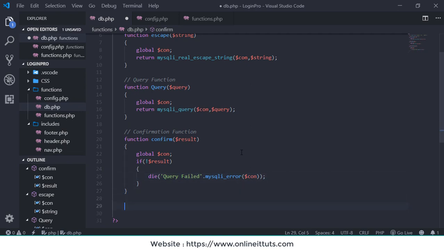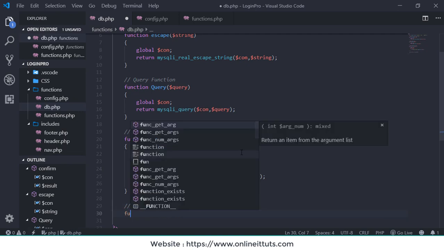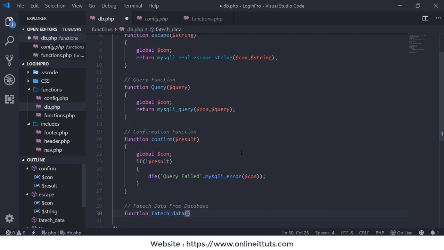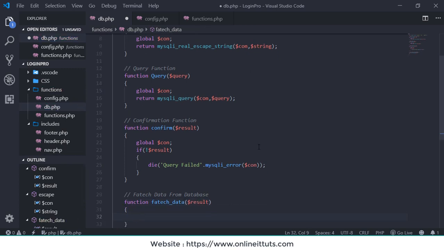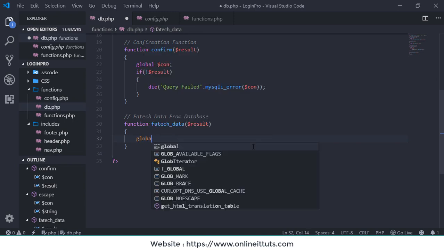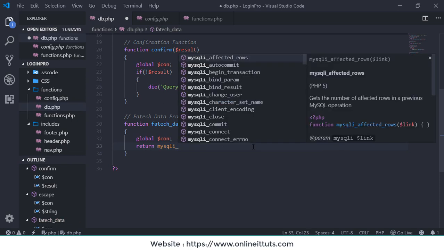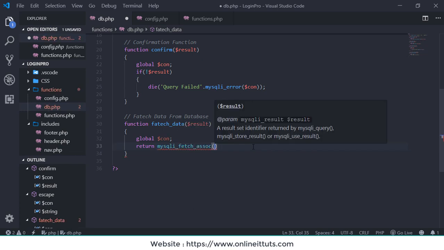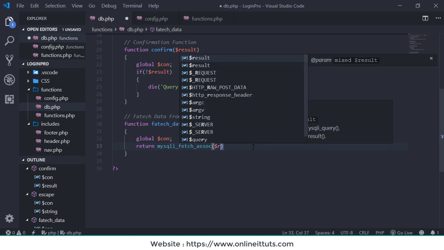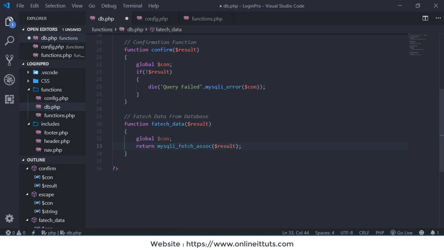Now the final function I will write is to fetch data from the database. So I'm going to call the function fetch_data. This is the function name. I'm going to call the variable result. You can write any name. So I'm going to call global con. This is the connection variable. Then I'm going to call return mysqli_fetch_assoc, or you can write array as you like. Inside that you need to pass only one parameter like result. You don't need to use the connection variable inside this function, right?